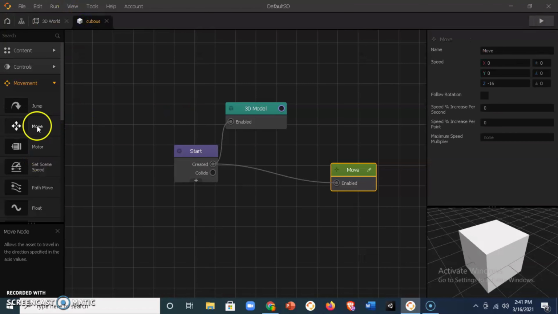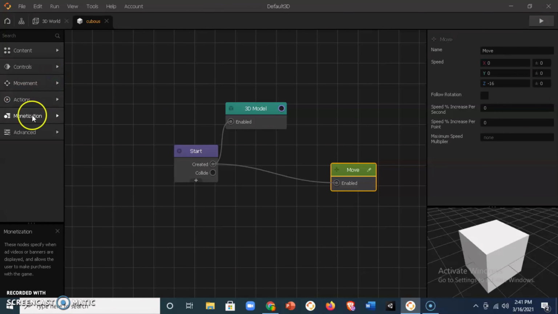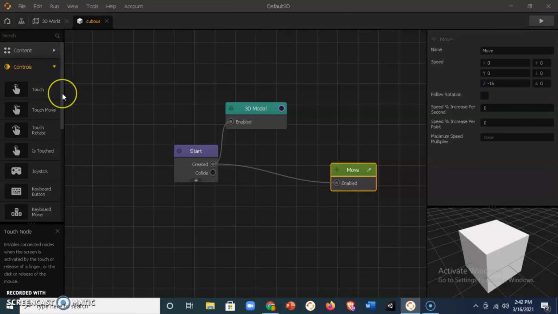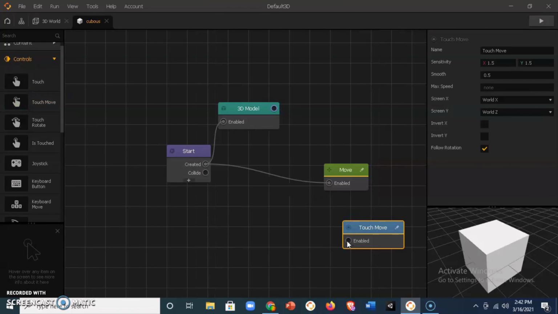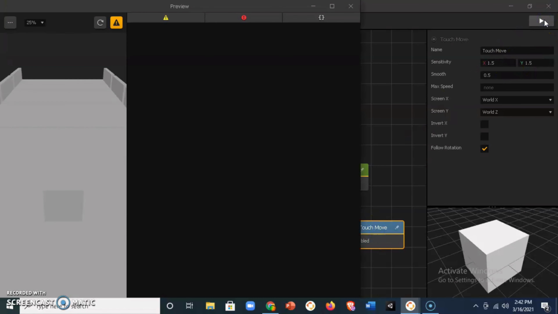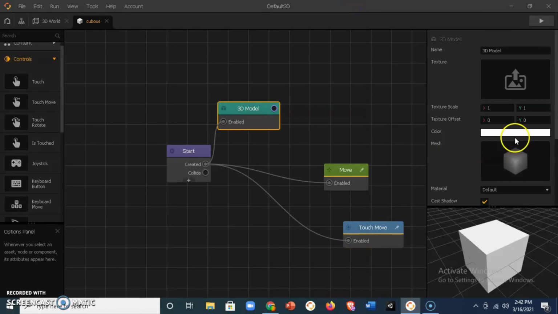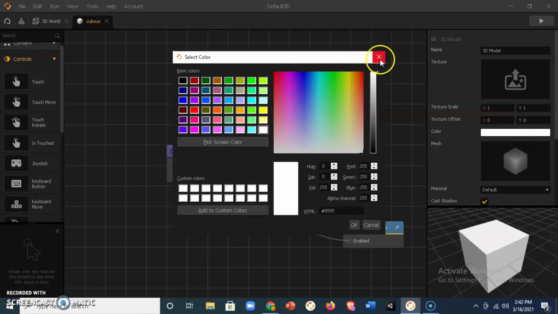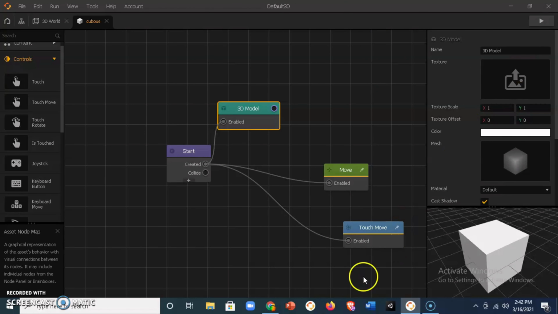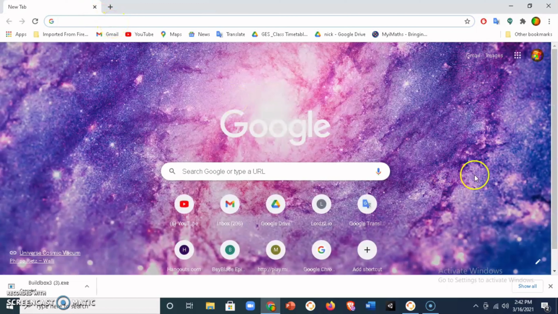Now we want to move the cube by moving your hands. So touch move, enabled, and do that. And you can touch the cube for it to move, like that. So the game will be dodging the enemies. Cubus looks plain, so I want to give him a color. But this won't be cool, so we want to change the texture of the cube. You can just go to Google and download a photo.